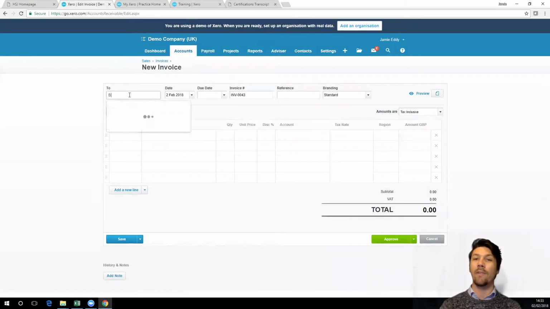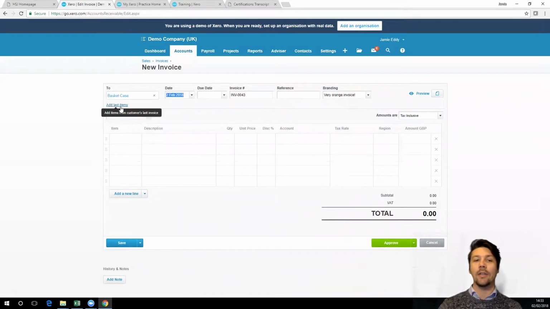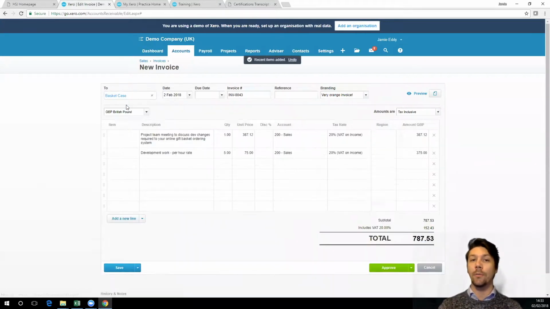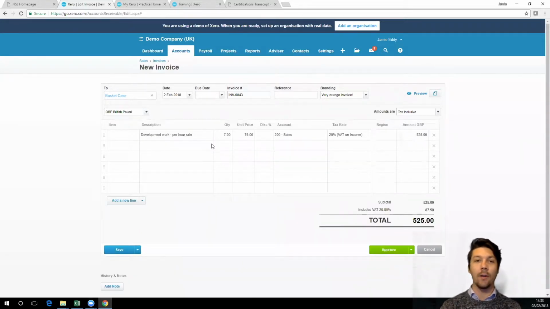And from here we're going to use my favourite client, we're going to use basket case. And then as you can see here, a little hyperlink pops up with add last item. So if you've invoiced somebody before, you're going to get this option. So if it's a regular thing, it will pre-fill all of the data that you've already put in, and then you'll be able to edit the quantities you need, the price, anything can be amended, delete a line, whatever it might be. But it gives you that base to start from, so you don't have to retype everything out from scratch. It's a regular invoice.